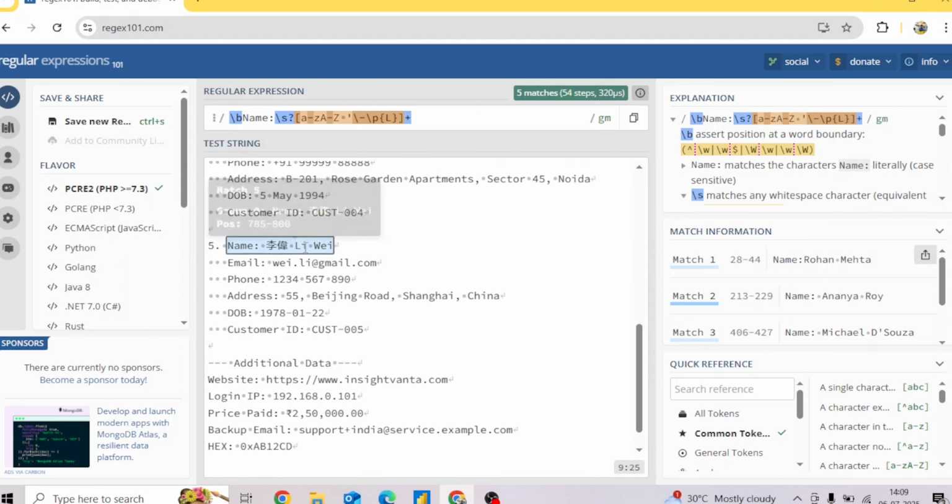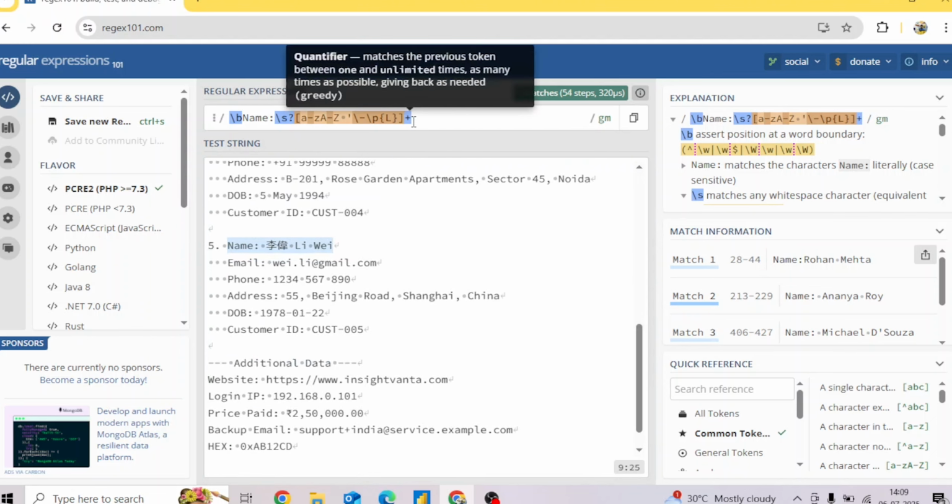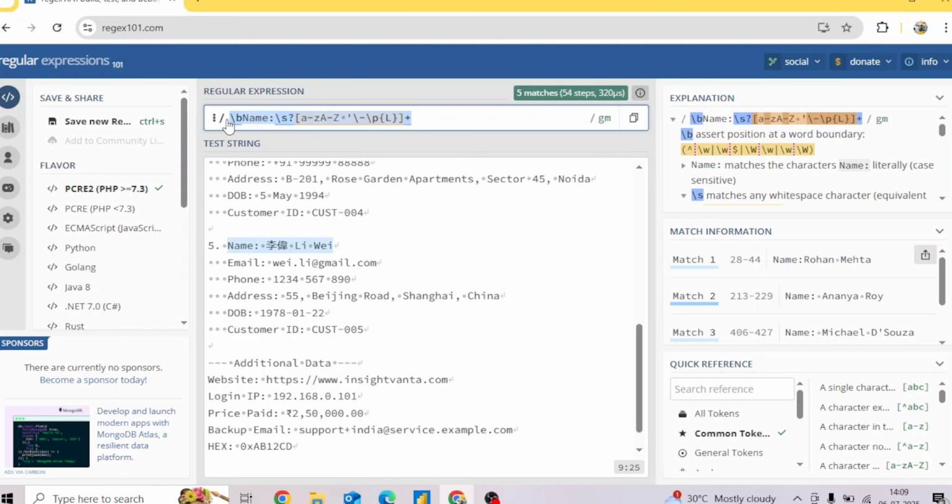Okay, it has picked up these special characters also, the Chinese character as well, because of this Unicode. So this is the regular expression for name.